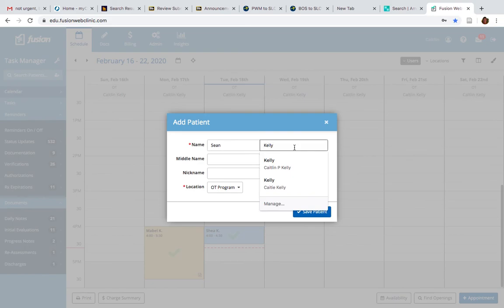Again, super important. If you want to even better the odds that you're not working on someone else's patient, I sometimes give them my own middle name as well, just to make sure. So Sean, Patricia, Kelly. The OT program is always going to stay the same, and that's all you have to do to create a patient.